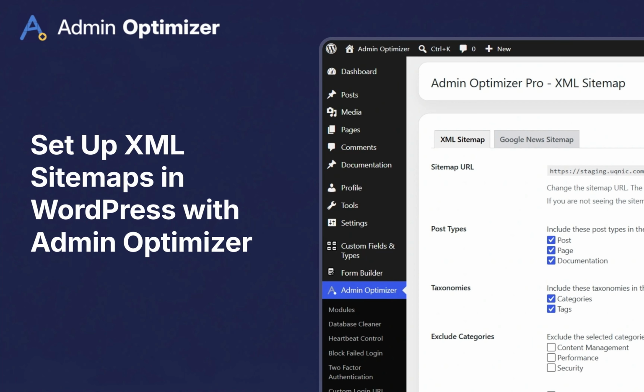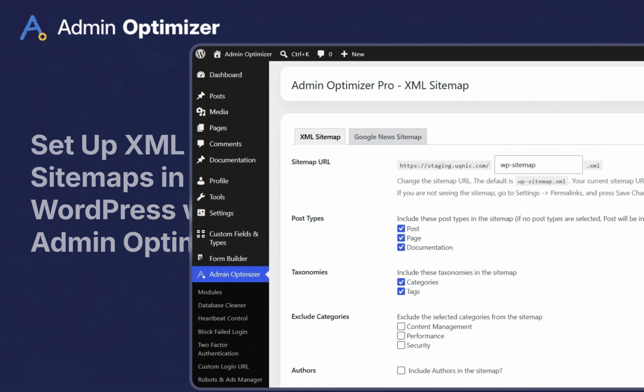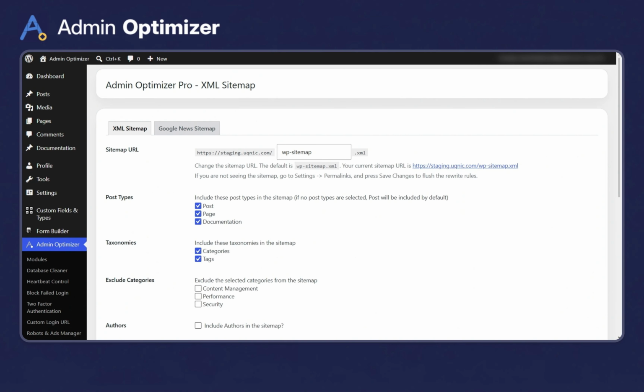In today's tutorial, we're setting up the XML Sitemap module inside Admin Optimizer. An XML sitemap serves as a direct roadmap for search engines like Google and Bing, making sure all your pages get found and indexed properly. Most site owners resort to installing bloated SEO plugins just for this single task.